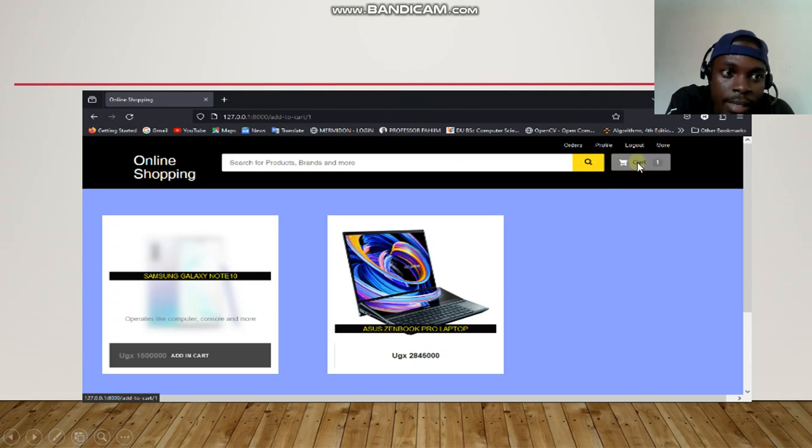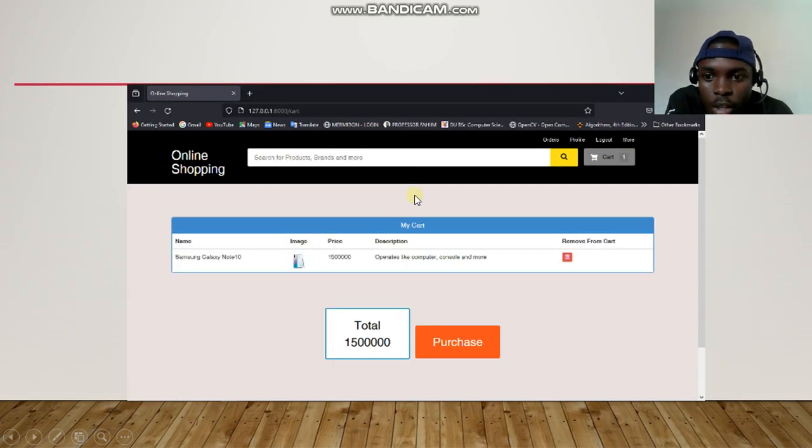So this is the cart. The cart is trying to show you that you've added something in your cart. Of course, we do have the search and so on. When you add something in the cart, you can view it from here. You can purchase it. It is showing the total amount of money. You can as well remove it from the cart.